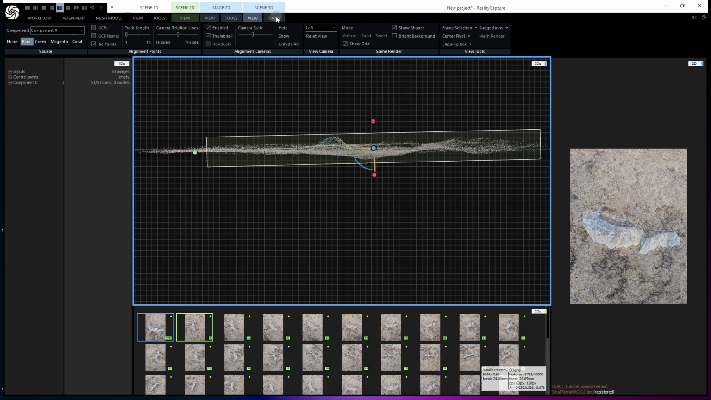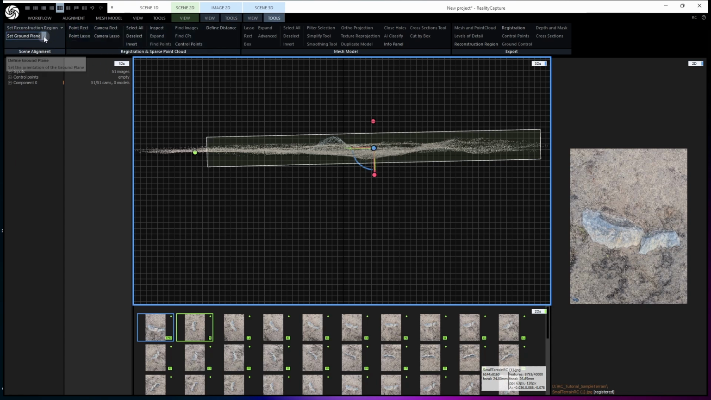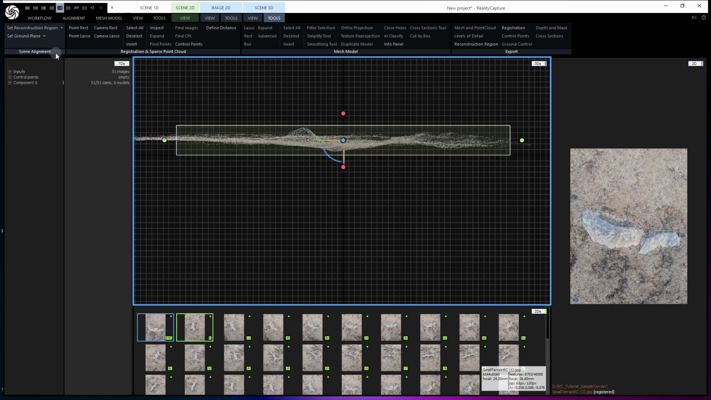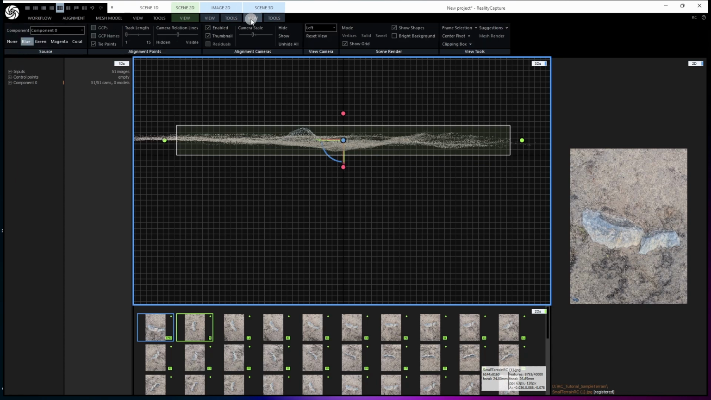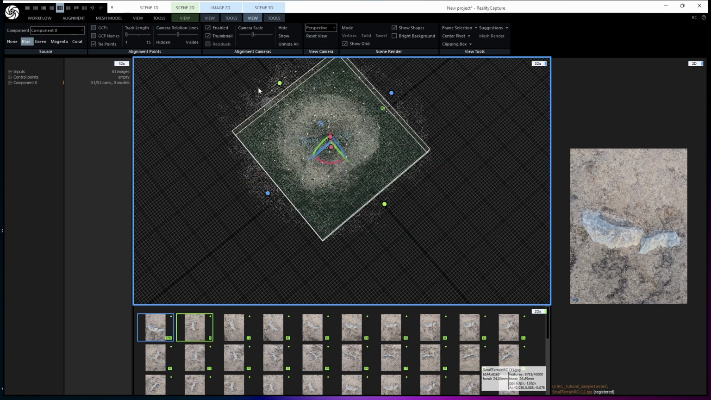So we go to 3D Tools, and at the start we have Set Ground Plane. Here you can either manually adjust it or set it to the reconstruction region. So when we select Set by Reconstruction Region, the ground plane snaps to the box like this. Then with the reconstruction region selected, we go to 3D View, create a clipping box from the reconstruction region.